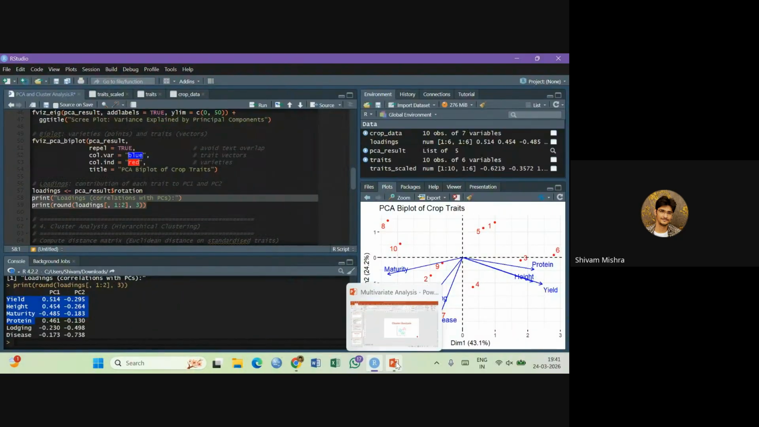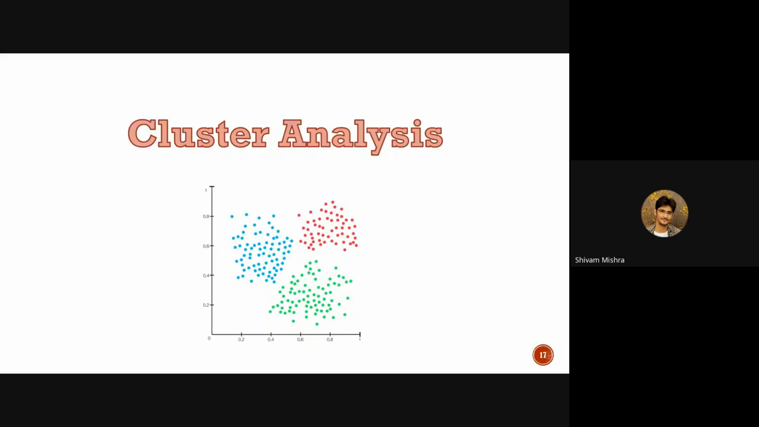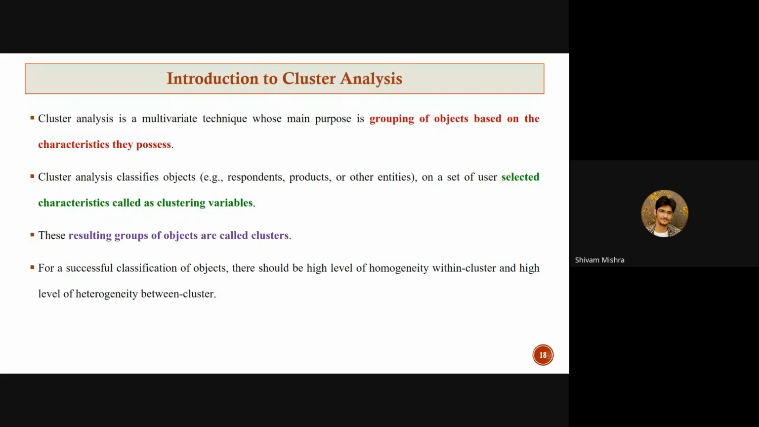Now, this is principal component analysis. Now we have the second topic, cluster analysis. In cluster analysis, I have earlier said that cluster analysis is also a multivariate technique where we do not have any correlation between the variables, when there is no dependent or independent variable under the study. Cluster analysis is a multivariate technique whose main purpose is grouping of objects based on the characteristics they possess.